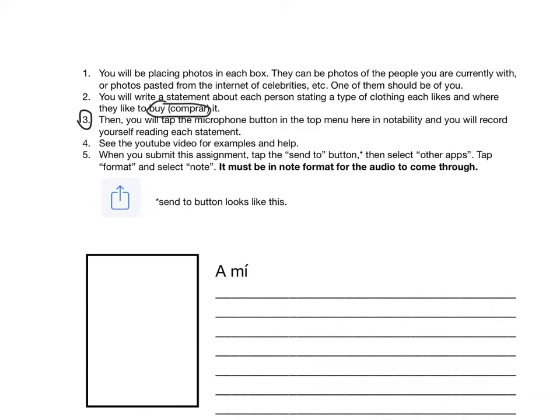When you're ready to submit it, I've given you instructions in step 5, and it says you need to tap the Send To button, which is the button that looks like this, the export button, and then under that menu that drops down, it'll say Other Apps. So tap that, and then you need to tap Format and select Note. You'll have 3 options under Format. One will be PDF, one will be something else, and one will be Note. And you need to select Note.